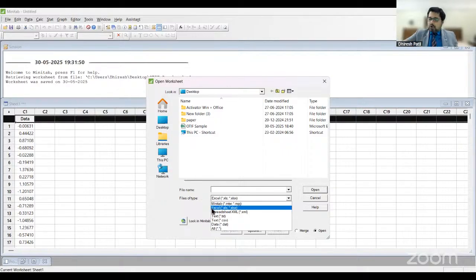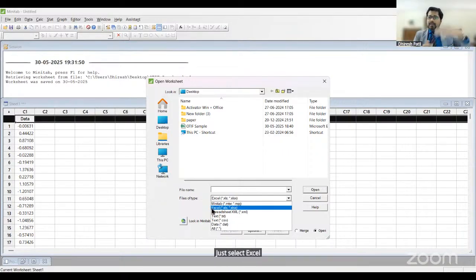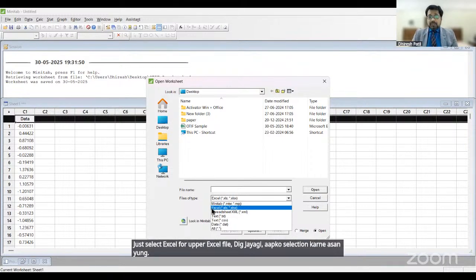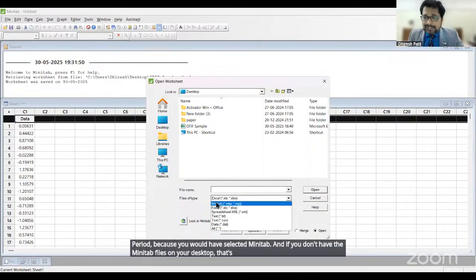Yes, if you select All, it is much easier. But if you specifically want to select Excel, just select Excel. Then you will see the Excel file, and it will be easier for you to select. Clear? Do it once, because you would have selected Minitab, and if you don't have the Minitab files on your desktop, that's why you're not able to locate the file.